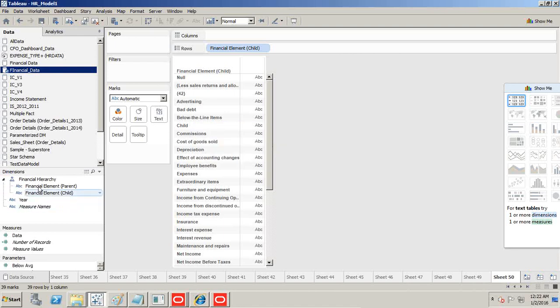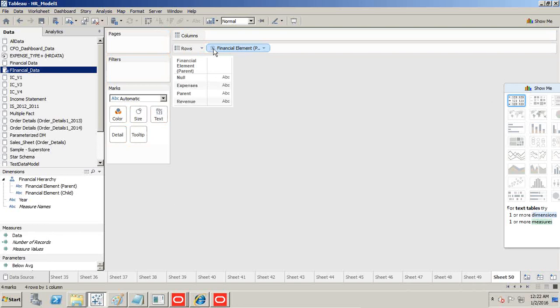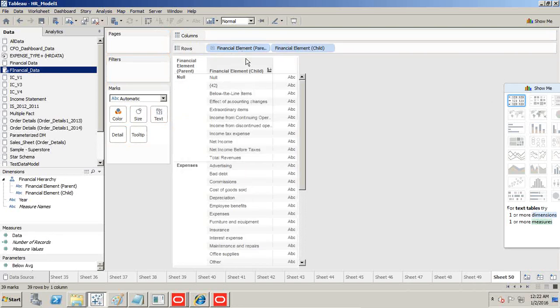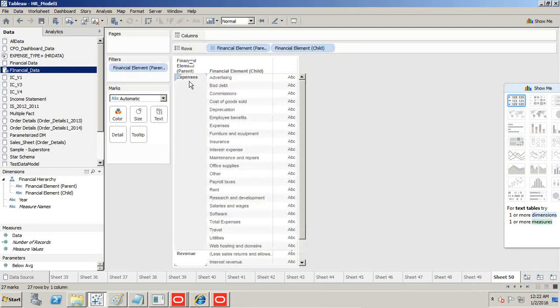Call this financial hierarchy where you see parent and child. When you select parent overhead, it automatically turns into a plus symbol, which allows you to further drill down to parent and child. But my parent record has some null data, like null and parent. I'm going to uncheck them and filter them out. So now I have financial element parent and child. This is exactly what I wanted.